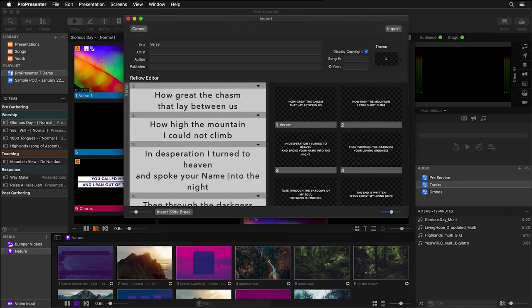Next, let's click Edit, and this will bring us to the Reflow Editor, which is a really great tool for editing large amounts of text like a song. Now, the first thing we're going to do is edit our title, and we can also edit information like the artist and insert our CCLI number here. Now, on the left side of the Reflow Editor, you'll see all of the text inside this presentation, and on the right side, you'll see what all of the slides look like.